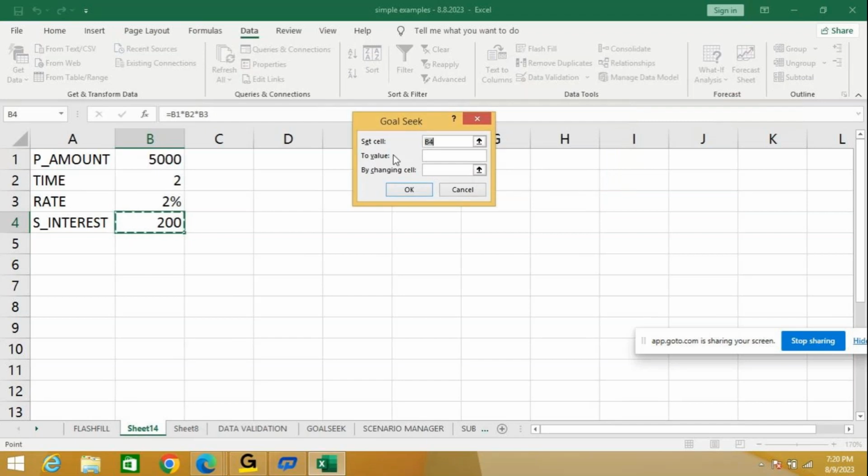Set cell is the cell in which you have the formula. You have got your simple interest amount; there you need not make any changes. To value is what I want my amount to be changed to. So I want my simple interest value to be 540. Changing cell is the cell it needs to be applied to. I want my principal amount to be changed, so I'll type the B1 cell. I'll click on OK.